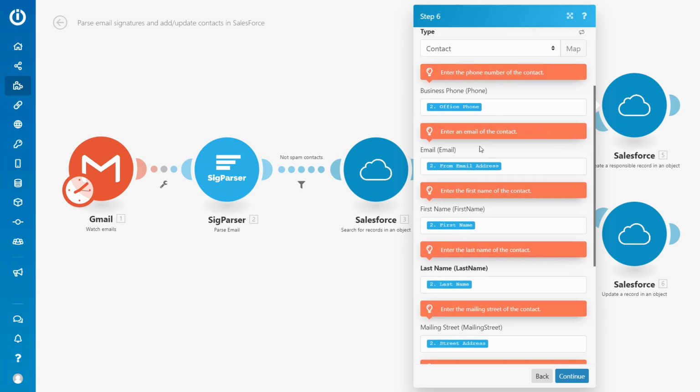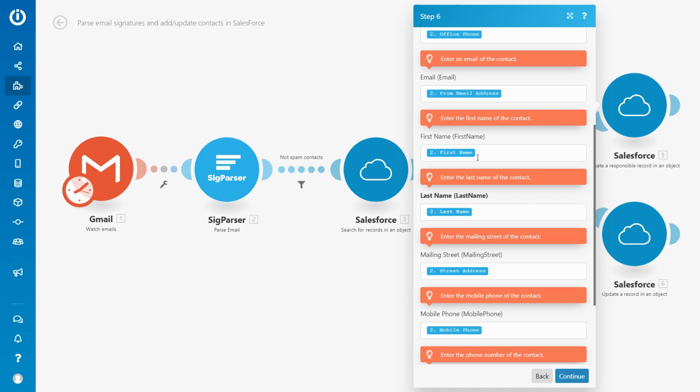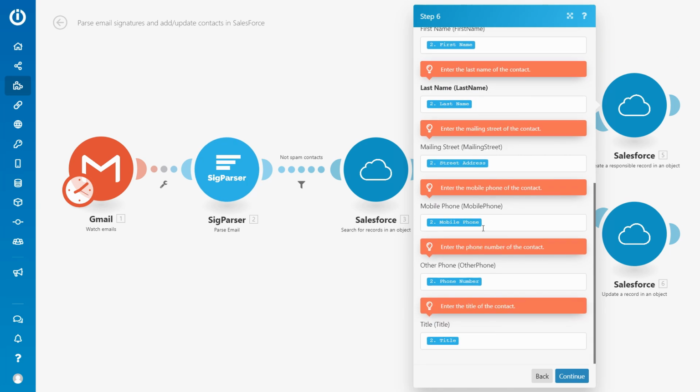And then next we can see all the fields that are mapped in when we create the contacts. We map in first name, last name, mailing street, mobile phone, phone number, title. All of these blue ones here are coming out of SigParser. If I hover over this, you can actually see the SigParser one pulsing there to say, hey, look, this last name field is coming from SigParser.